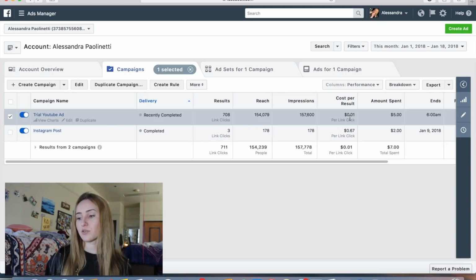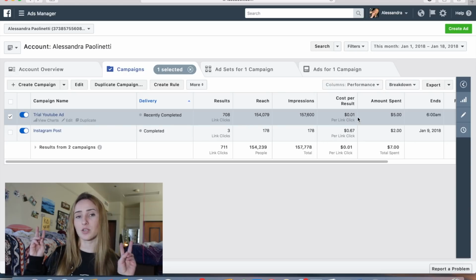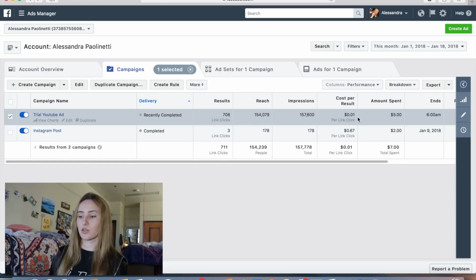So my cost per result, this is essentially how much you pay per click. You put in the amount that you want to spend, but then it shows you a breakdown of how much you're paying.